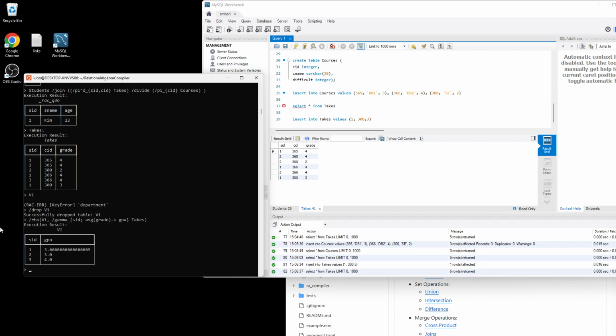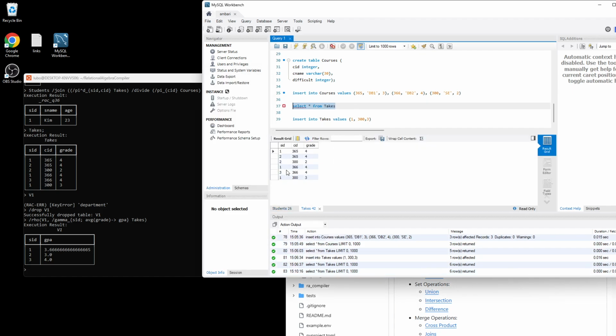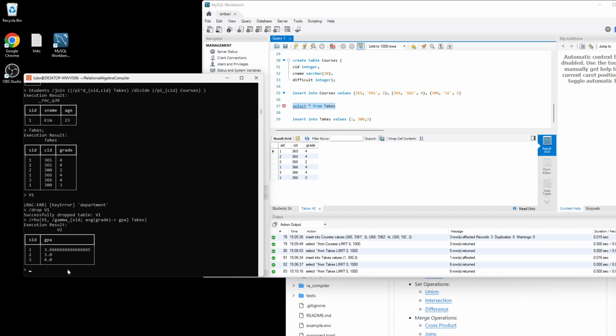Let's look at the actual takes table, verify everything looks good. So student 1 is taking 3 courses, 4, 4 and 3, so the GPA will be 3.6. Student 2 is taking 2 courses, 4 and 2, so the GPA will be 3, and then student 3 is taking 1 course, the GPA will be 4. So here is the student and here is the average GPA, right? We created a view V1.